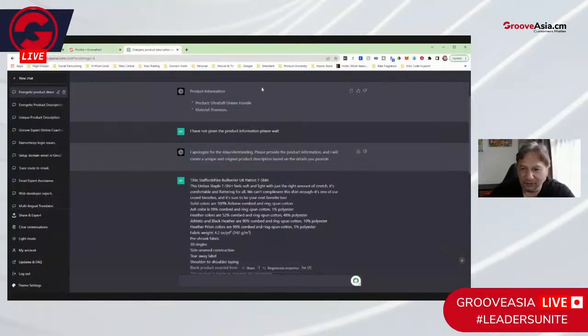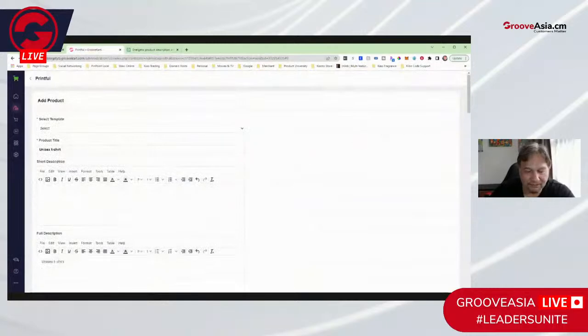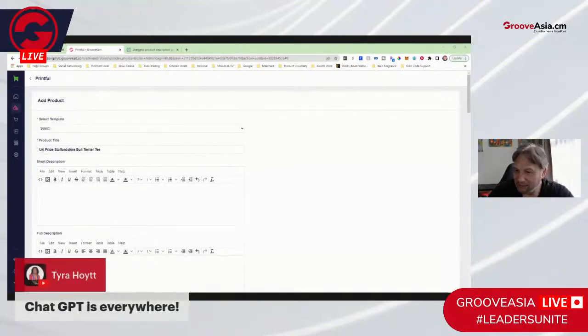All right, now what I'm going to do is go back to our GrooveKart, and we're going to put that information in there. We had our title, and it did reword it, which I'm just going to leave as it did it. So UK Pride, Staffordshire Bull Terrier T. Okay, and our product description. Now they have a short description and they have a long description.